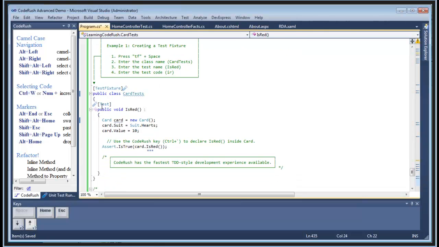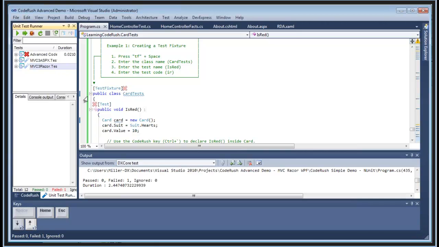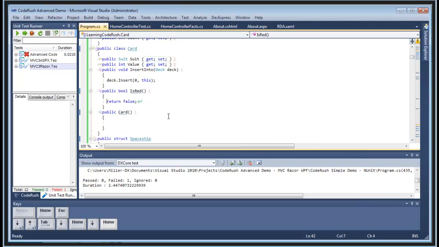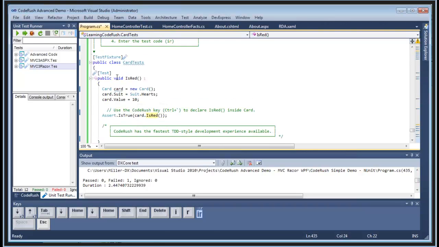Okay, so now we're going to come down here to our test and we're going to run it. So run the test. And you see build succeeded. Over here on the test runner, we'll bring that up so we can see that. And here you can see we've got a failure as we're expecting. We're going to go in here, we're going to tab to next reference. I'm going to write some real code in here. And there it is right there, Suit.Diamonds, Suit.Hearts. We'll come back over and run the test case one more time.